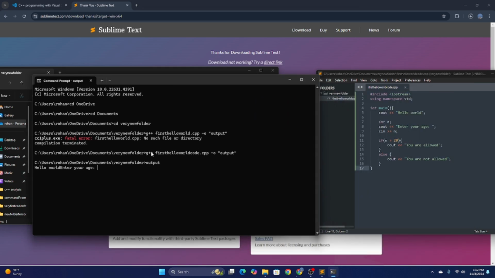Okay, hello world, enter age. Let's say I'm 14, and 14 is not greater than 20. So it should display you're not allowed. You're not allowed.